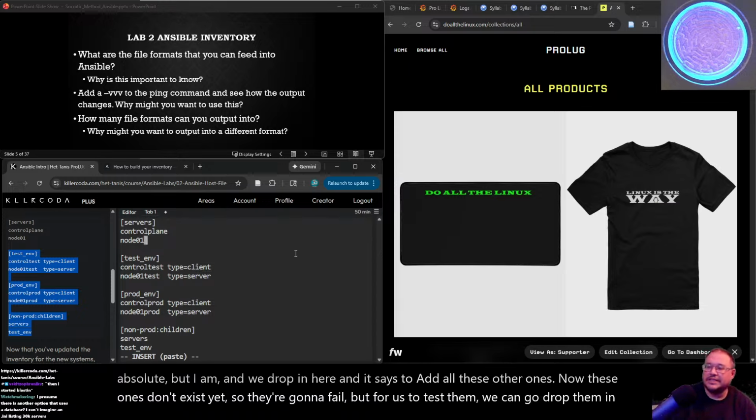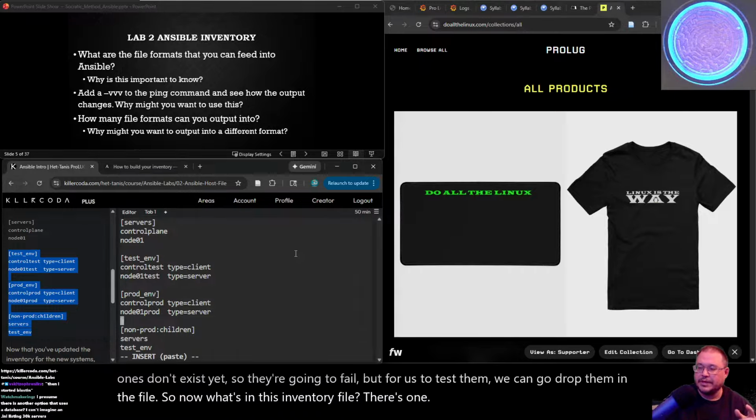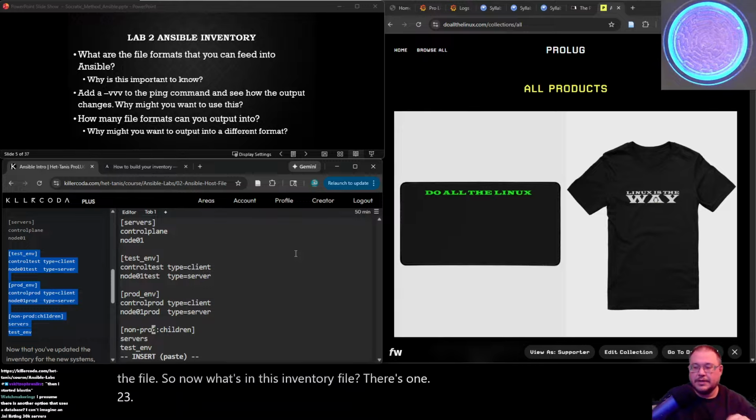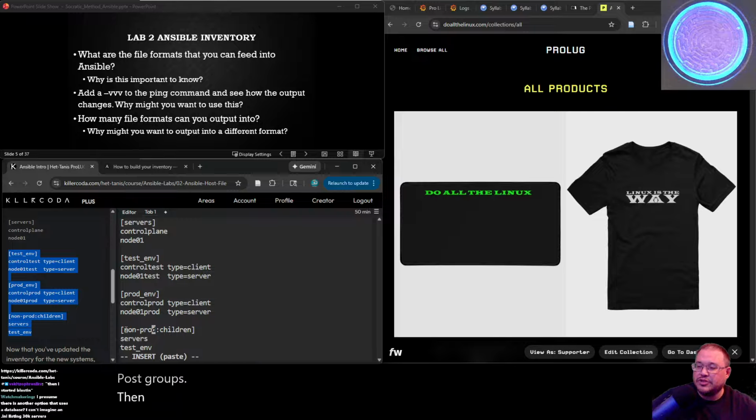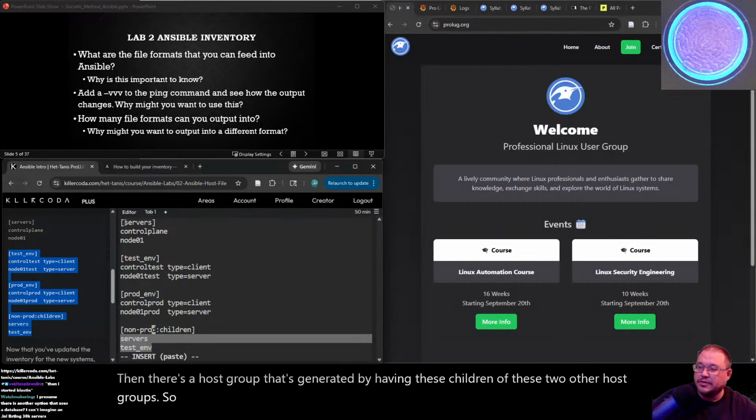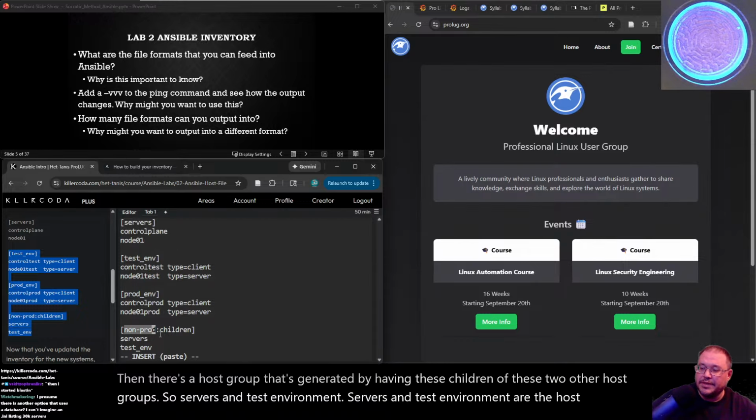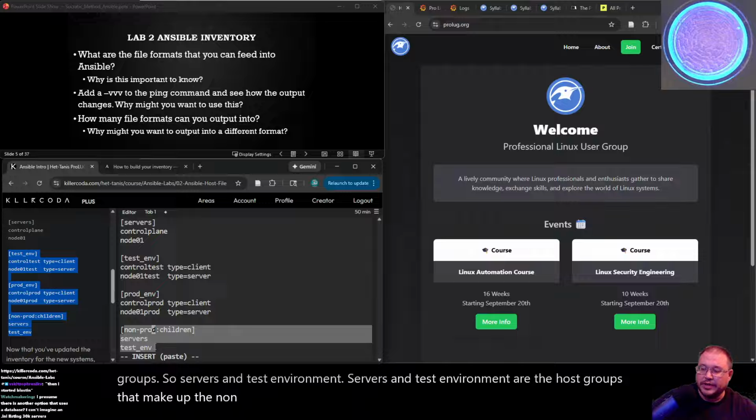So now what's in this inventory file? There are 1, 2, 3 host groups. Then there's a host group that's generated by having these children of two other host groups. So servers and test environment are the host groups that make up the non-prod host group. Its children basically aggregate and get those nodes in it.